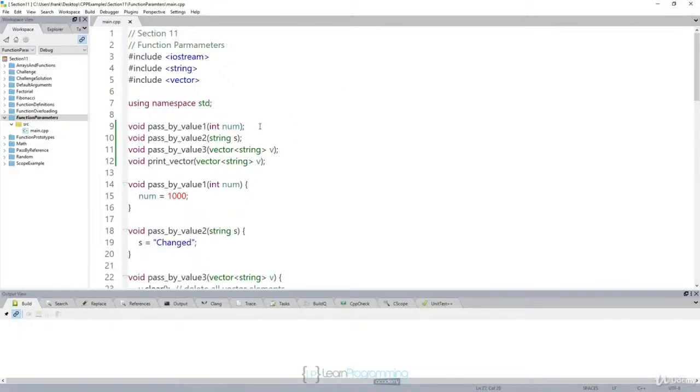So I've got 4 function prototypes here. The first one is called pass by value 1. The second is called pass by value 2. The first one just expects an integer. The second one expects a C++ string object. The pass by value 3 function expects a vector of string objects. And the last one, print vector, just prints out a vector. So if you send it a vector of strings, it displays all the strings in the vector.